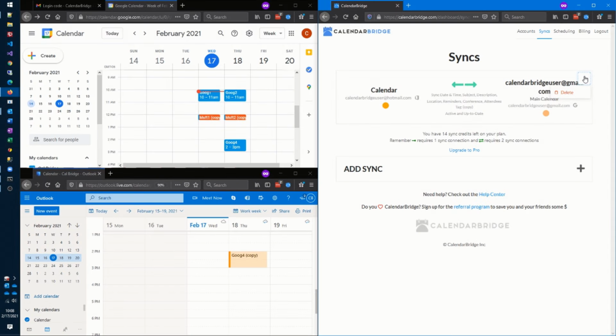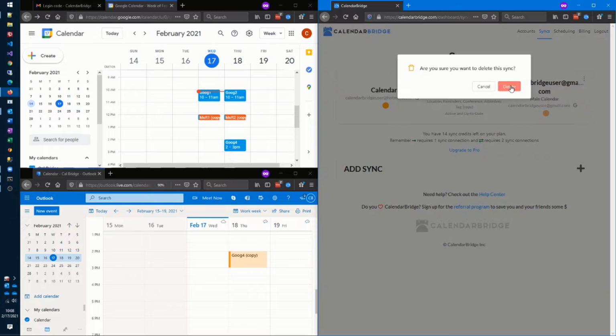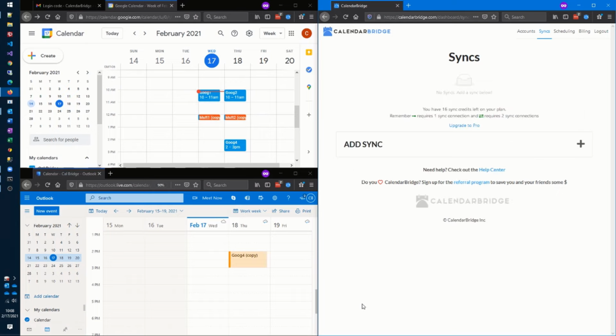Before I wrap up this video, I'll also demonstrate deleting a sync connection and then also creating a sync connection which blocks off my busy time, but does not copy any of my event details between calendars. So I'll come over here to my CalendarBridge dashboard and delete this sync connection. And pretty soon we'll see those orange events disappear as CalendarBridge removes all the event copies that it made and leaves those calendars just as it found them.